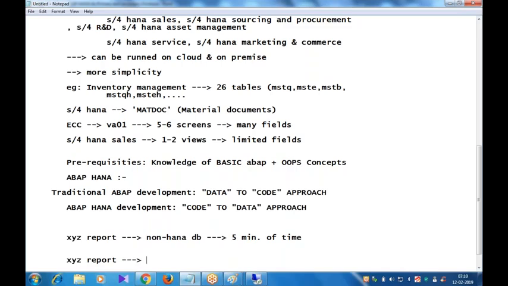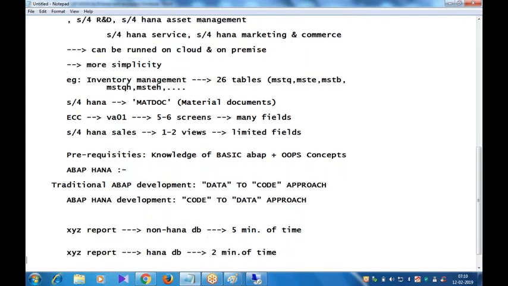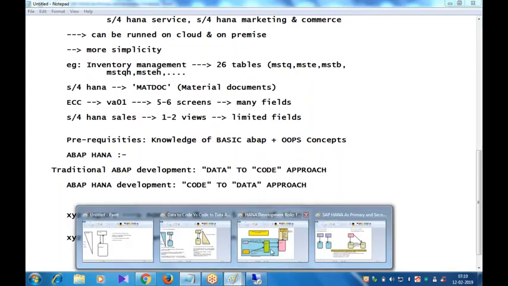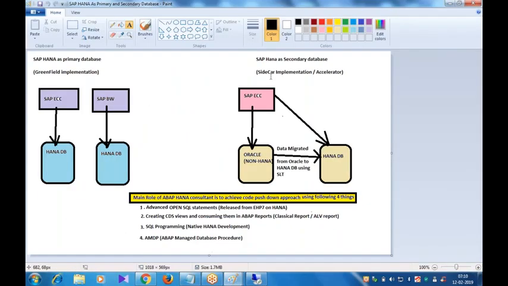We'll change the logic of the report in such a way that it makes use of HANA database. When I make use of HANA database, it gives me the result within 2 minutes. So we'll compare and tell the customer that earlier the report was taking 5 minutes, and now since we have done it on HANA database, it is taking 2 minutes. This is called sidecar implementation. The customer will continue running his business on non-HANA database, but you will take only one report at a time, and by using the code pushdown approach, the code-to-data approach, we improve the performance of the report.